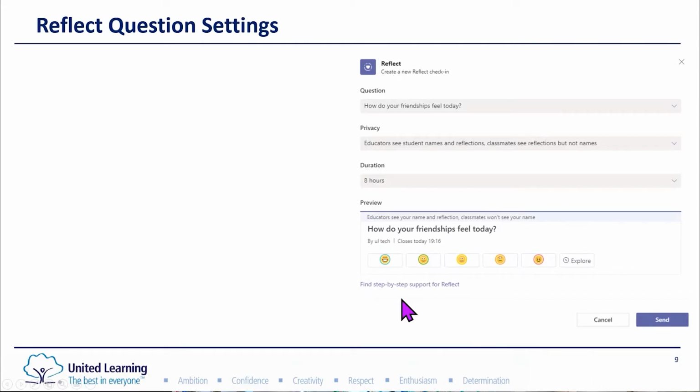So let's just have a look through how we go about setting a question in using Reflect. So the first thing is you're going to hit the question bank. You'll see a drop down menu where you can choose from one of those. I don't know whether 15 questions, however many it was, you choose one of those 15.